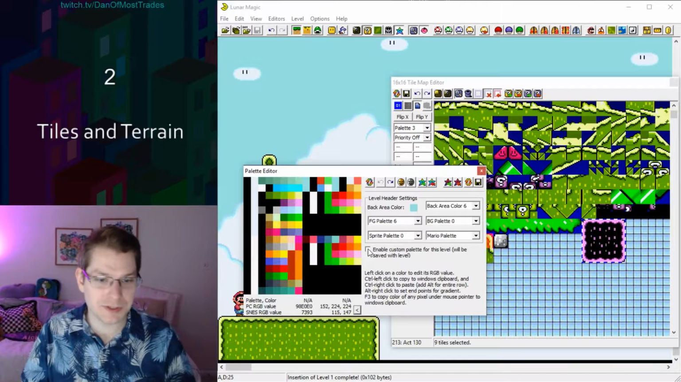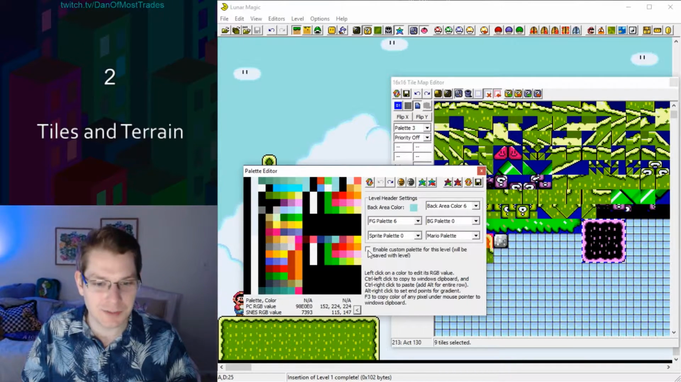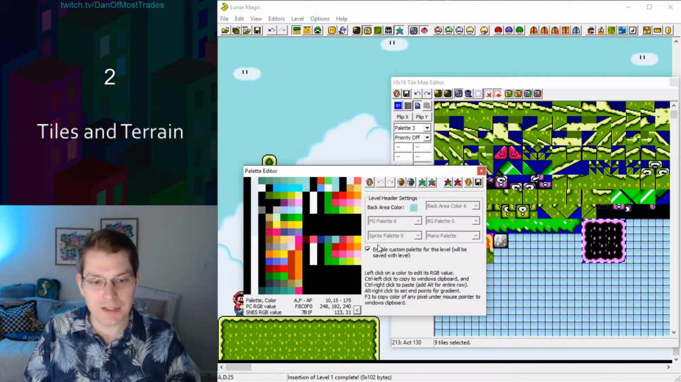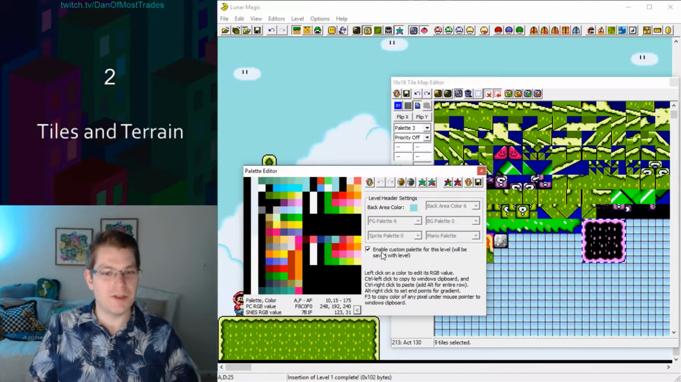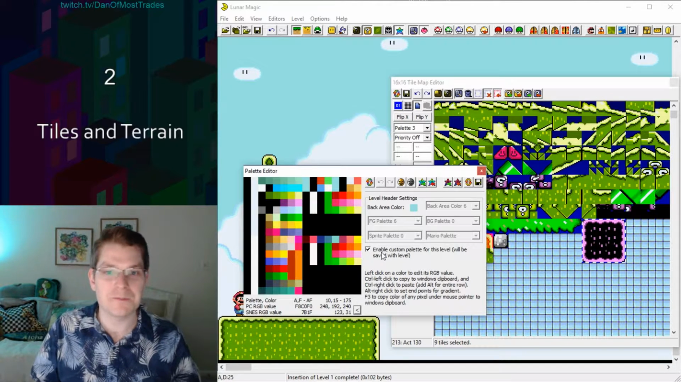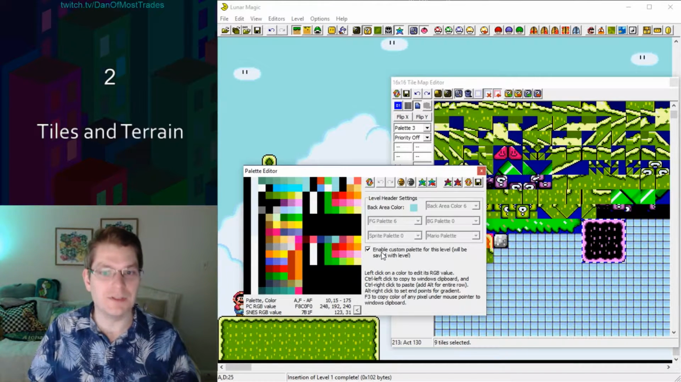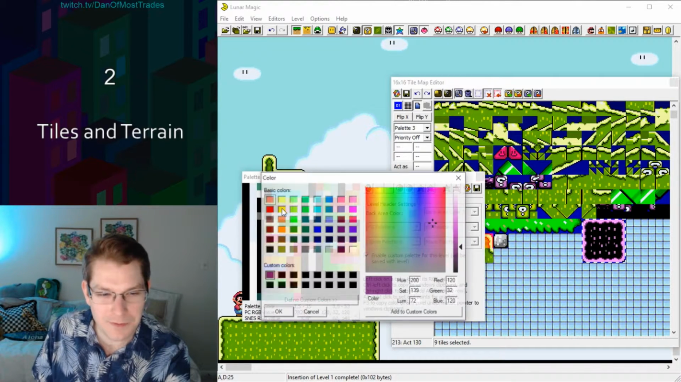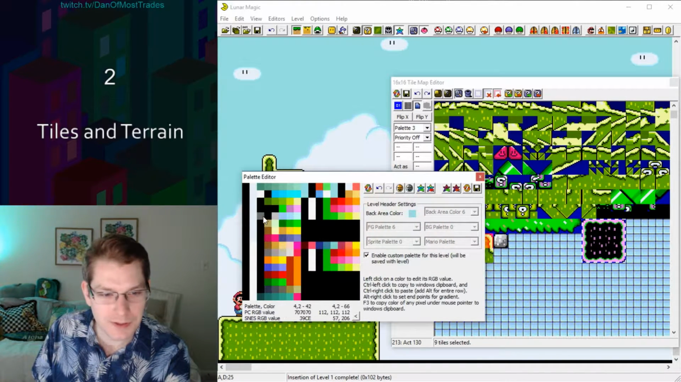Before you do anything with this palette, make sure you have this icon right here clicked. Enable custom palette for this level will be saved with the level. Otherwise, whatever you save in this will then relate to the rest of the game for any other files or levels that use this exact same palette, which there are quite a lot. And from here, yup, things are definitely changing.